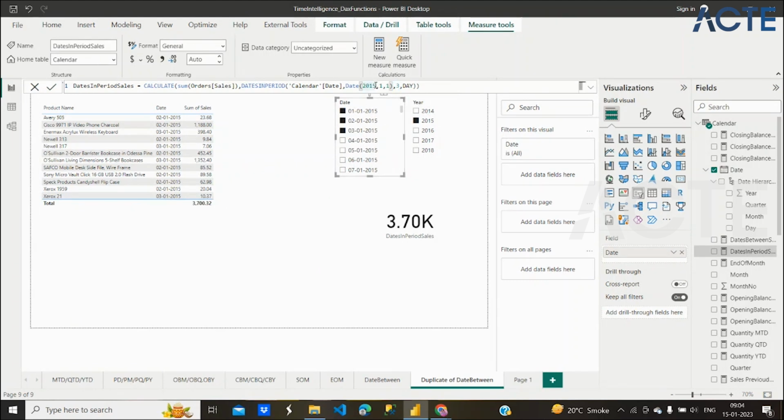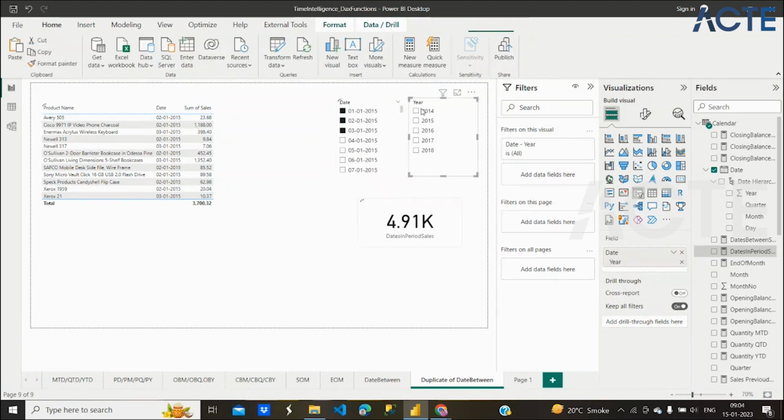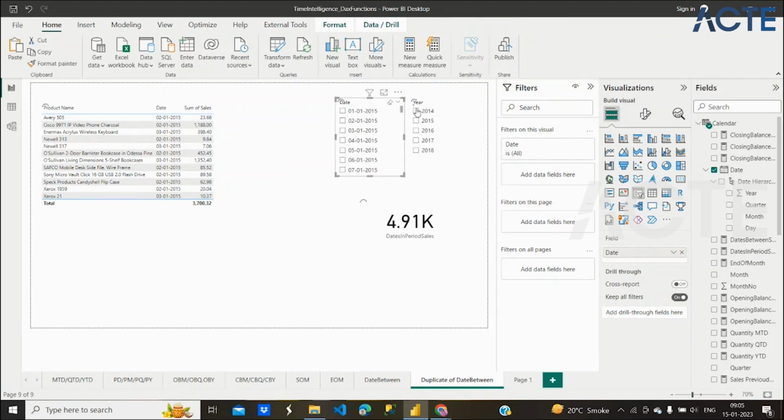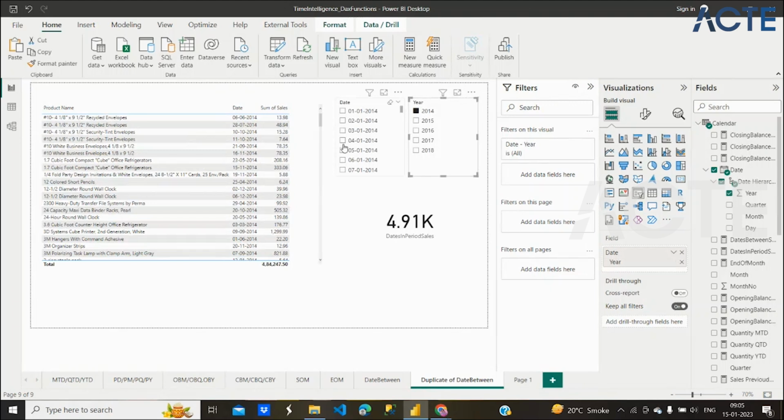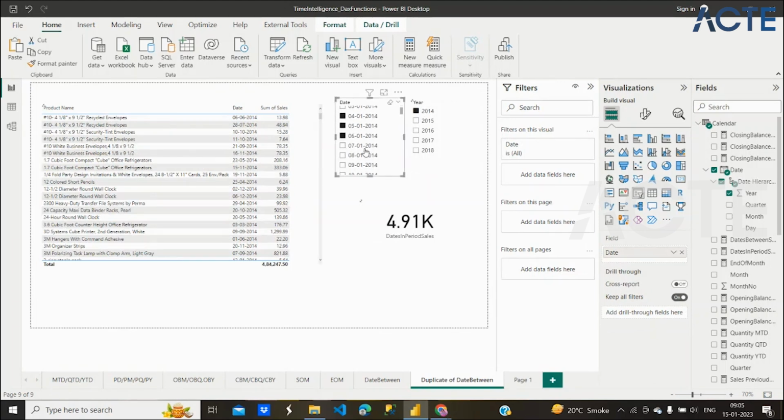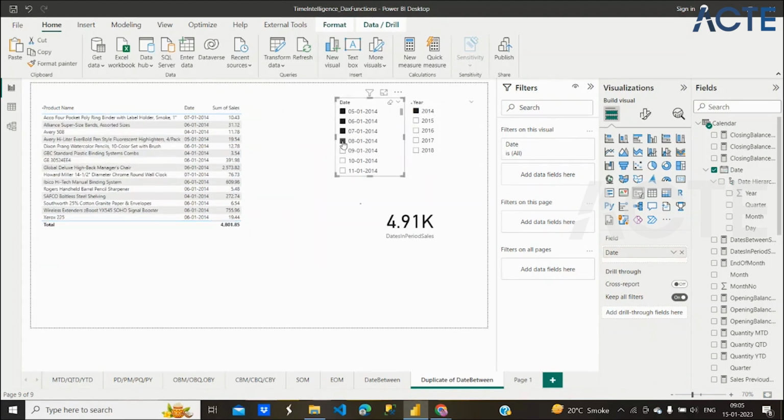If you want to write it for 2014, first month and fourth, from 4th to 8th, you want to see the sales. Just remember this 4 to 8. So now you see values changed in cards, but we need 4th, 5th, 6th, 7th, 8th.